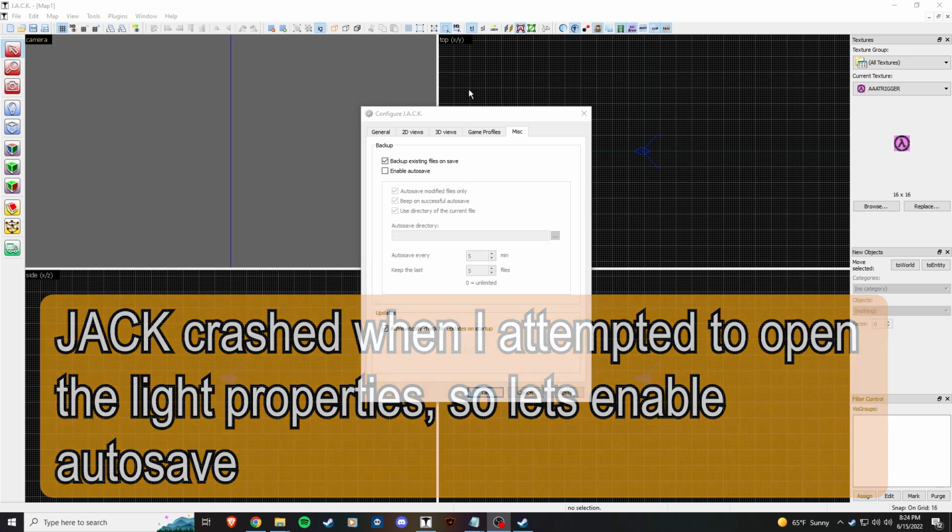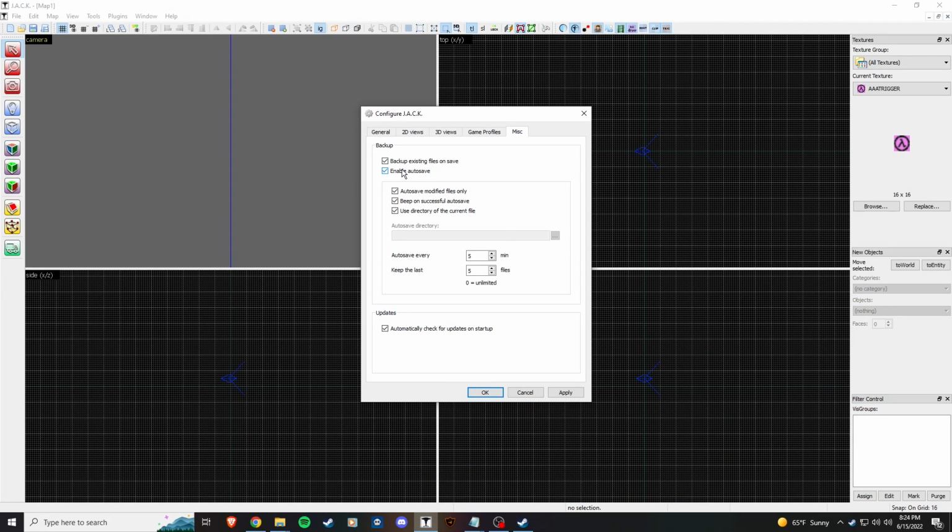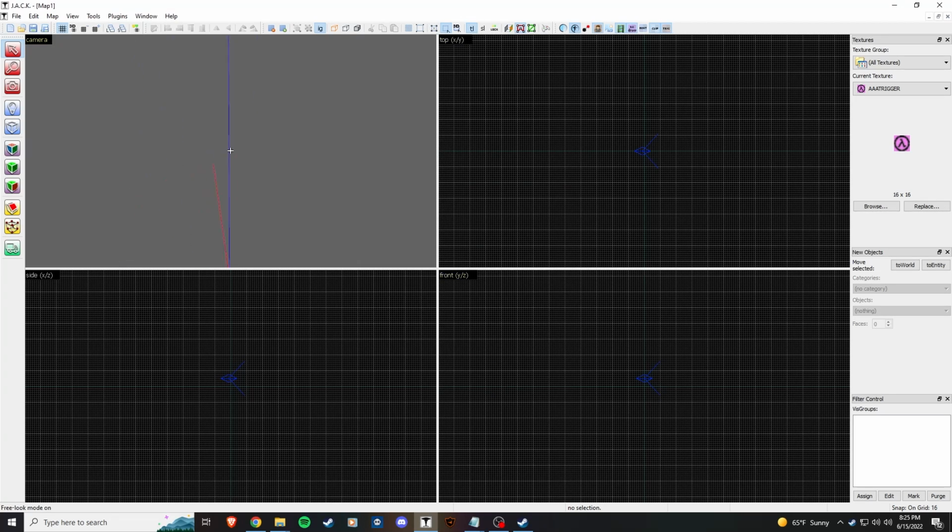So what we want to do is enable autosave. That way, if your Jackhammer crashes, you'll still have something saved. I'm going to go with the default, which is probably fine: save every 5 minutes, use directory of current file. That works. So I have to start the map all over, but I won't show you that.